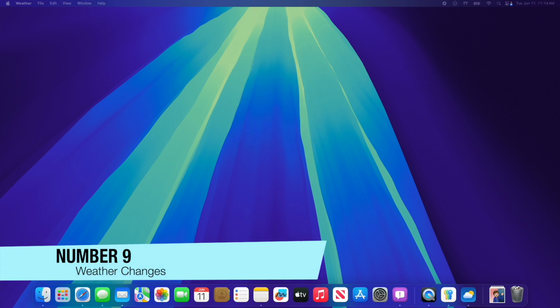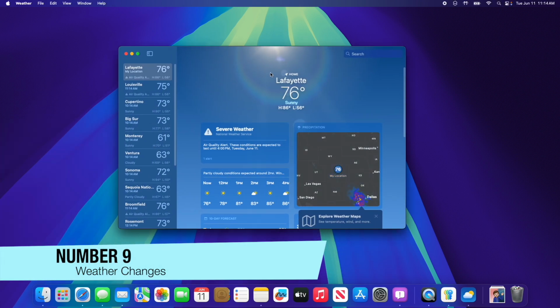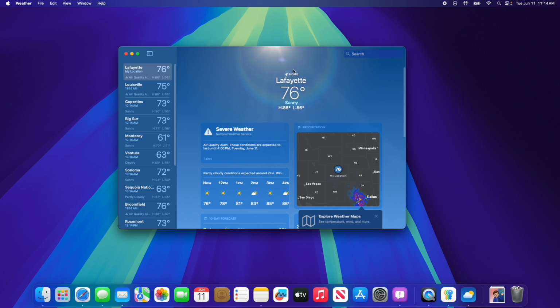And the next thing has to do with the weather app. So if I were to open up the weather app, you could see now when I'm at home, it says home up here instead of my location, which I guess makes a little bit more sense. I haven't tried it out yet, but as you can see right here, it just says home now.